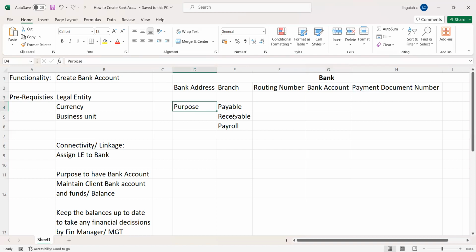And here I mentioned the purpose of this particular bank account, or where you are going to use this specific bank account in the SaaS application. SaaS, in the sense, the Fusion application. Ideally, Oracle has given three different modules: payables, receivables, and payroll. The client can choose the purpose for which to use this specific bank account.